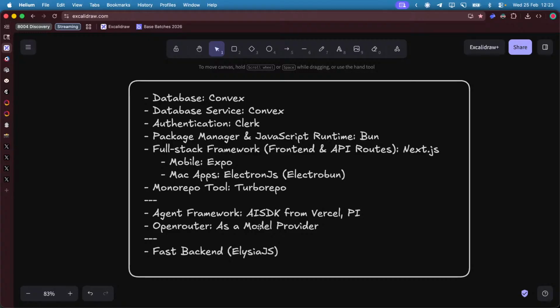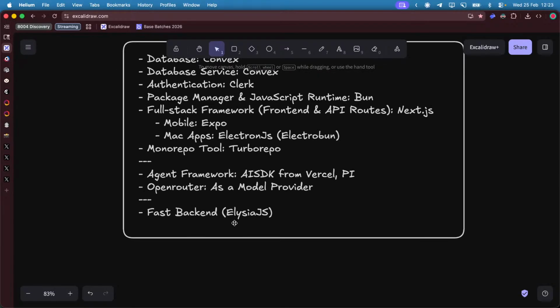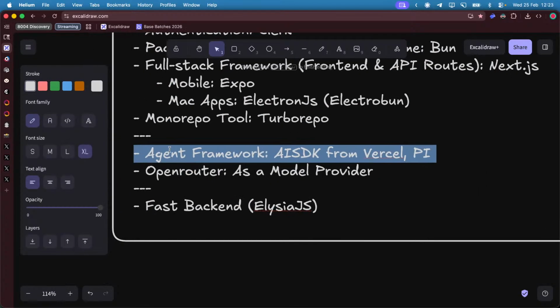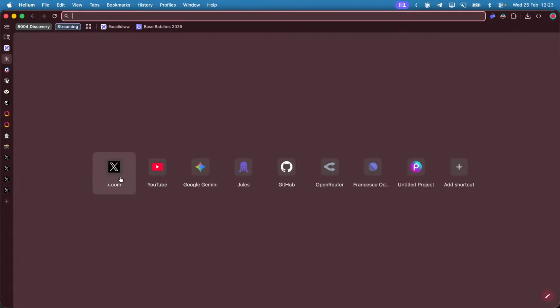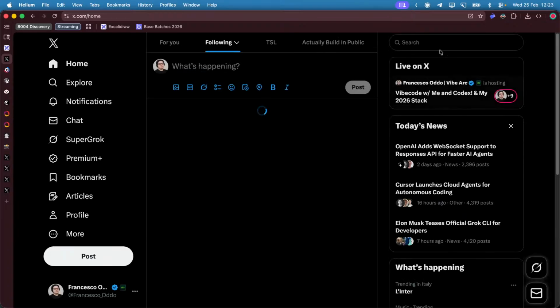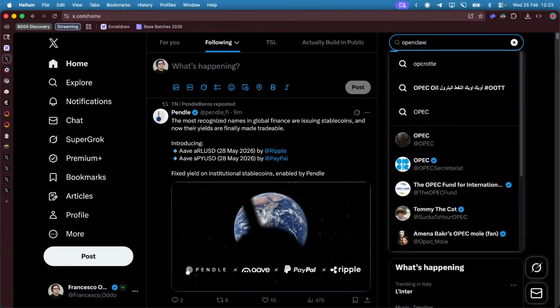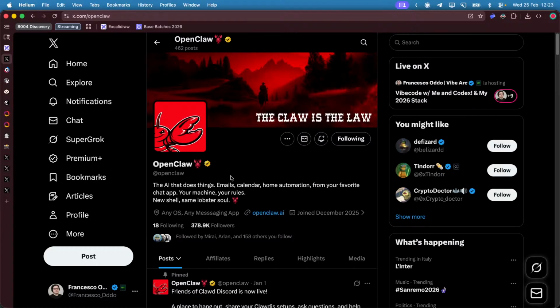For agent frameworks, now this is pretty interesting. This changed a lot just this month alone. If you lived under a rock, I'm sorry for you. You missed the whole OpenClaw shenanigans, the Clawdbot, Moltbot, OpenClaw shenanigans. But OpenClaw is just a personal assistant agent that's been even crazy popular is an understatement.